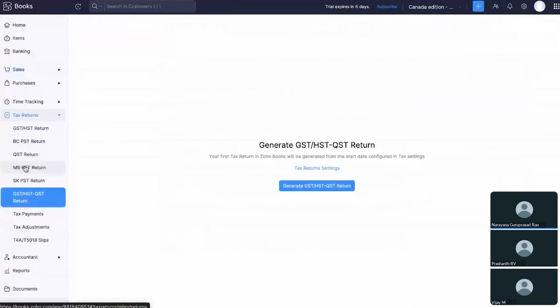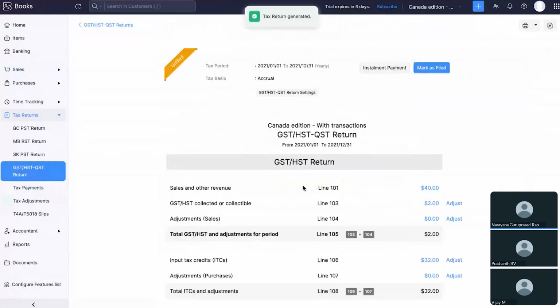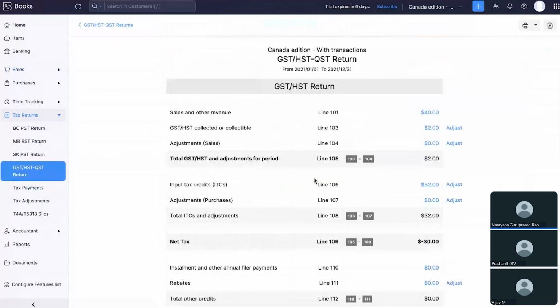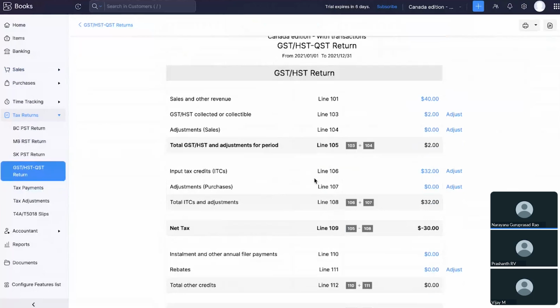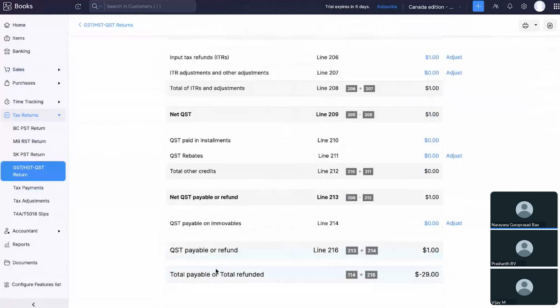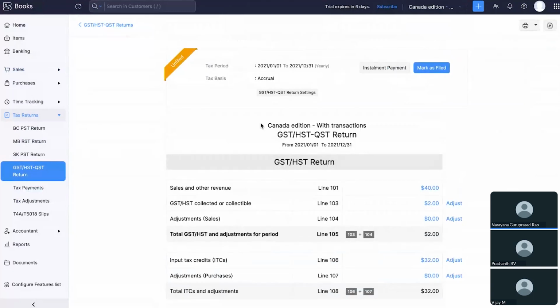Here you can click on generate GST, HST return, and once you're done, you will be listed with both the GST, HST, and QST returns in a single report. You will be able to find the total net tax payable at the end of the report. After this, the process is the same. You can click on mark as filed, and you can record the payment which you have made to the government.